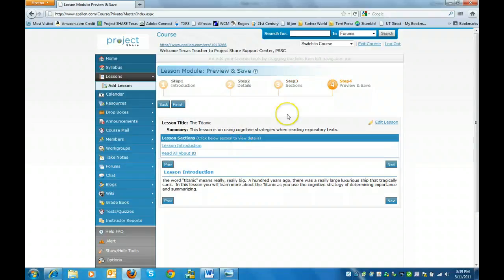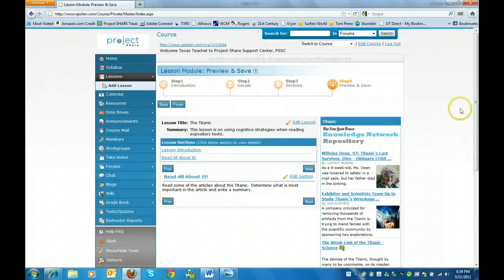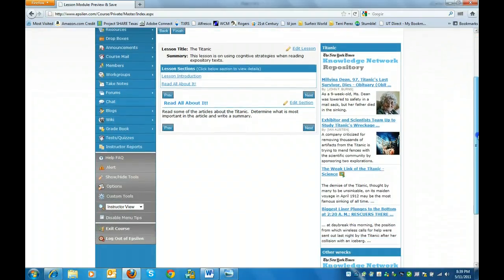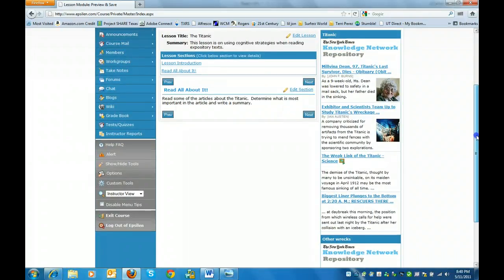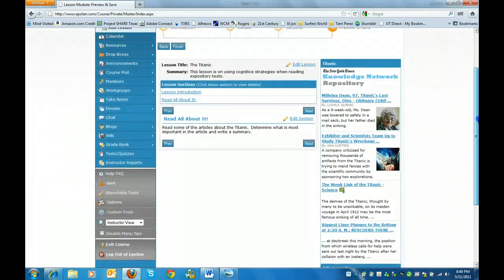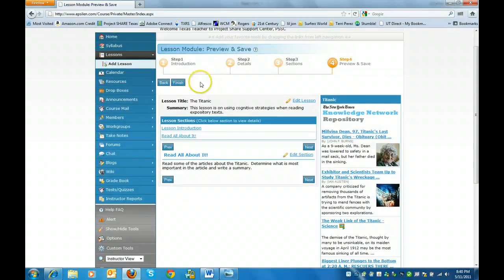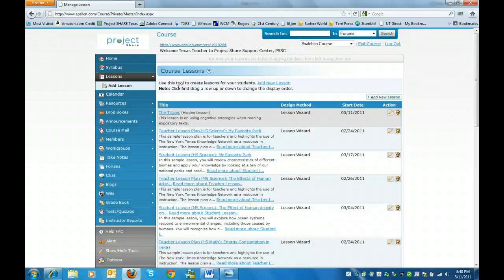You can preview and save in the lesson wizard. Take a look at what you have, and you'll find your template tray on the right-hand bar of your screen within that section. Once you're satisfied, click the Finish button, and then edit or delete or publish the new lesson you've created.